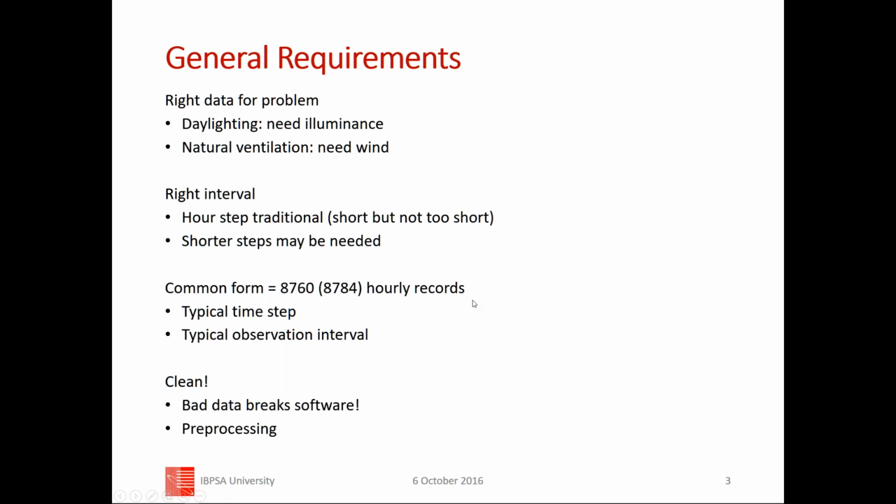As a result, a very common form of weather data is a file that contains 8,760 hourly records, each record for an hour. A full year has 8,760 hours, or 8,784 if it's a leap year. As I said, 1 hour is the typical time step, and it's also the typical observation interval of detailed weather data for human sites where there's actually a weather observer. With automated systems now, you can observe every 10 minutes or any interval you want, because it's no longer a personnel issue.